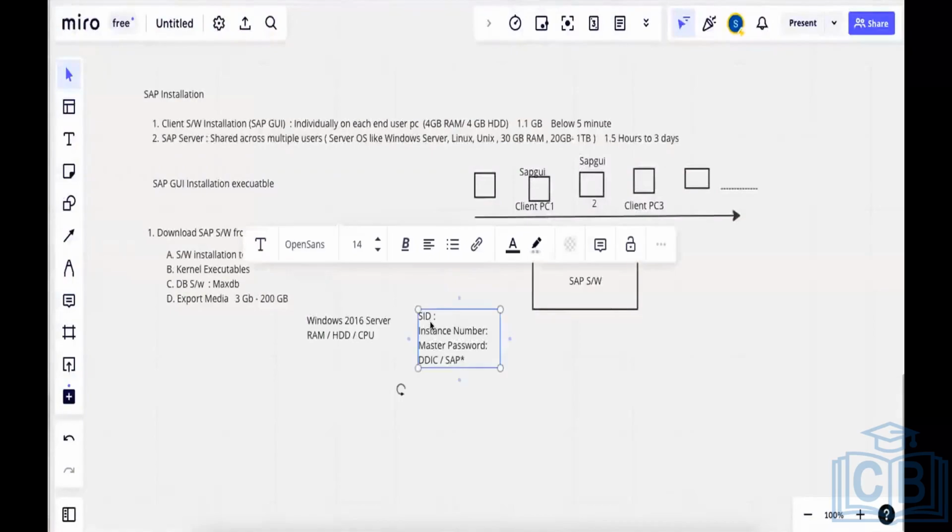But before installation, we have to decide what my system ID would be. System ID is a 3-character name that we have to give, like your company name. I make our system ID GHC because it's 3 characters. Instance number, I will make 10. Master password, I am going to tell you, India7575.